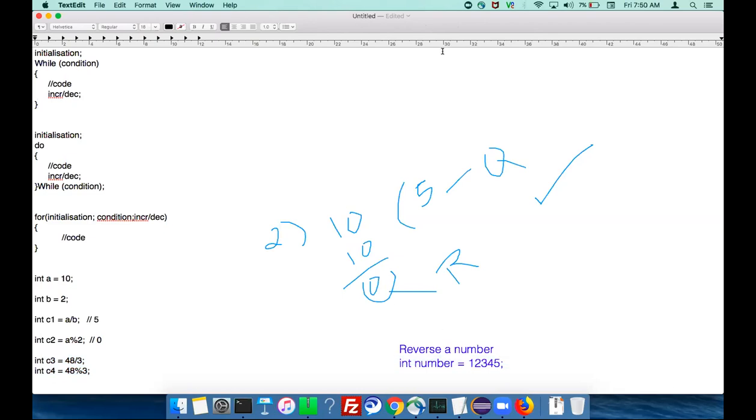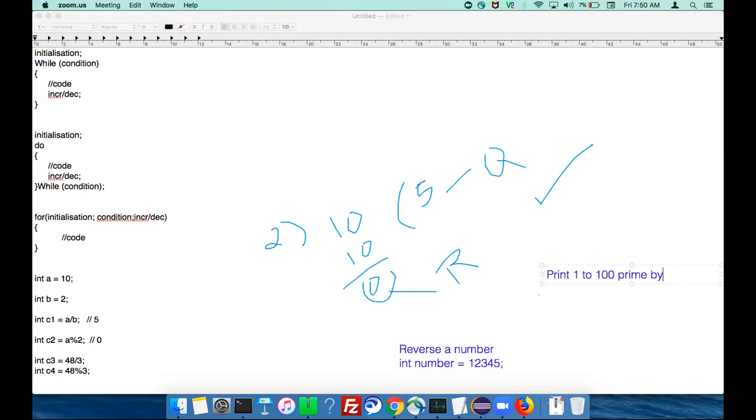Program one is reverse a number, and the second program is print 1 to 100 prime numbers. What are prime numbers? You can go to the internet and write a program to print prime numbers from 1 to 100. And also print Fibonacci 1 to 100. What are Fibonacci numbers? Again, please go to the internet. These are the programs you might be asked in the interview, if you are going for a face to face interview. If the interview is happening in the place where you are living, they might ask you for face to face, and in that case they might ask you these programs. They can ask programs from any topic, but these are the common programs that somebody might ask.